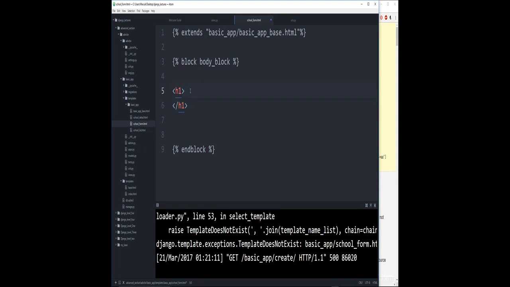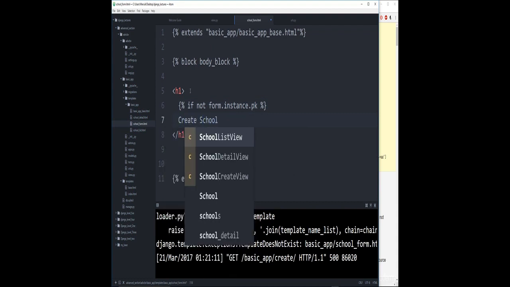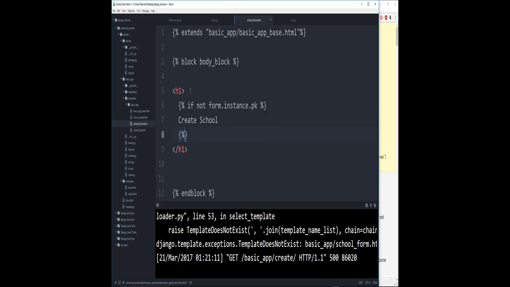And in this header, or heading 1, I'm going to use some logic. I'll have an if statement in my template tagging, and I will say if not form.instance.pk, and we'll explain what that means in a little bit. I will say create school. And then since I know I'm also going to add an update view later on, meaning update a school that already exists, I will say else update school. And then since I have an if, I always need to end if.